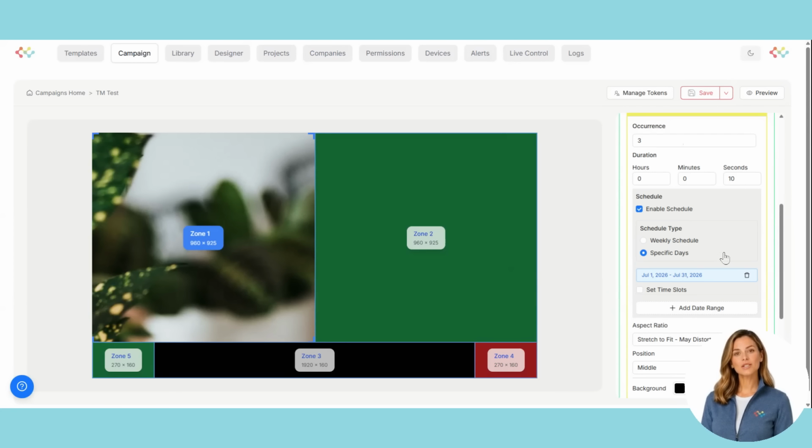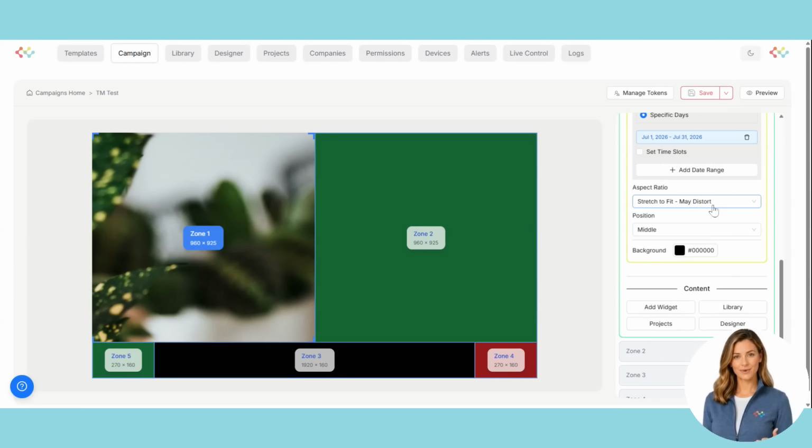Each item also includes display settings. You can adjust how the content fits inside the zone, such as maintaining the aspect ratio, showing the full image with no cropping, or allowing the content to stretch, which may cause distortion. You can also adjust the position and change the background color if there is empty space around the content.